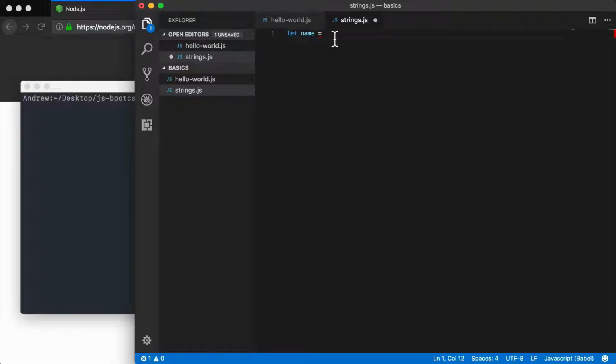Later on in the course, we're going to see how a value could come from the user typing something in the browser. We could have it come from a mobile device. We could have it come from pretty much any data source out there. For now, though, we're just going to type a static value in. Right here, we're going to create a string.